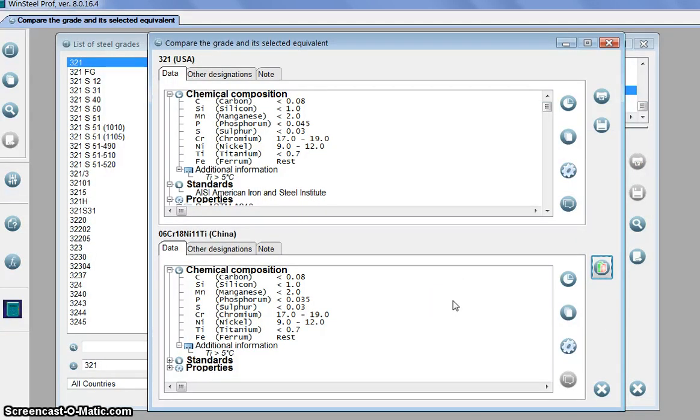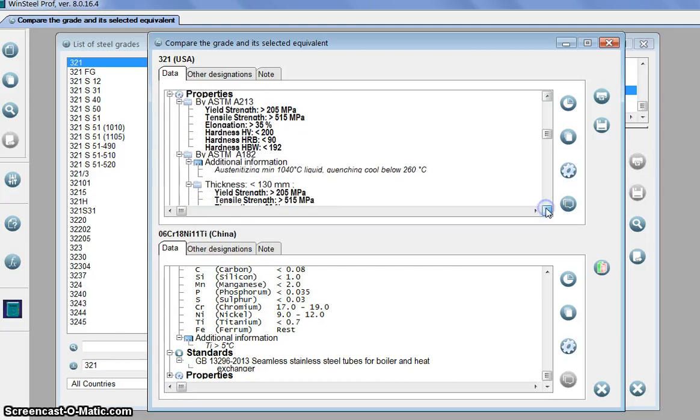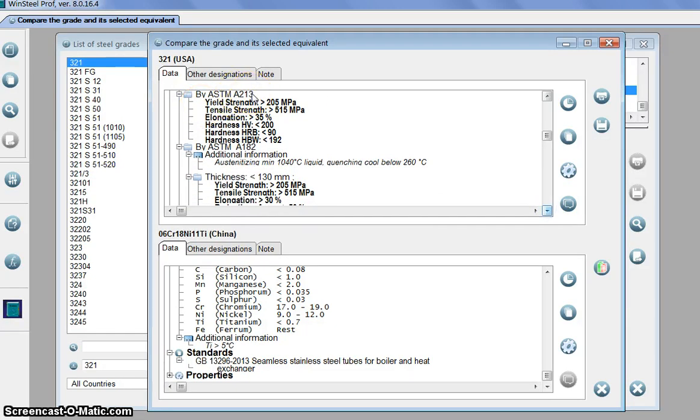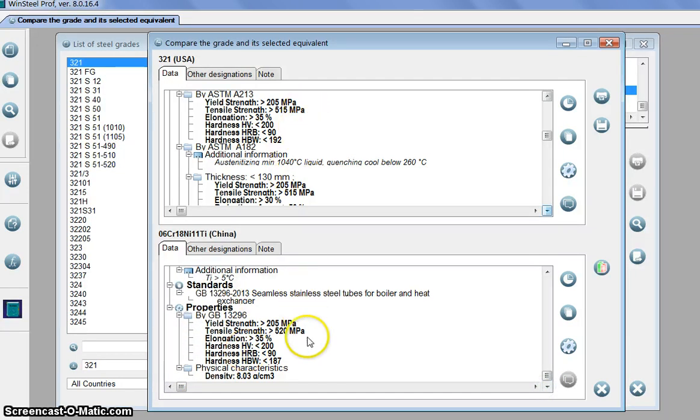Then we can compare properties also, but to be sure in application, we have to see the name of the standard by which this Chinese grade is produced. Here, this is the standard for seamless stainless steel tube for boilers and heat exchangers. We know that the same American standard is ASTM A213, and we can compare the properties by this ASTM and the properties by this Chinese standard, because the grade has similar applications. If you compare these properties, we see that the properties are similar also.